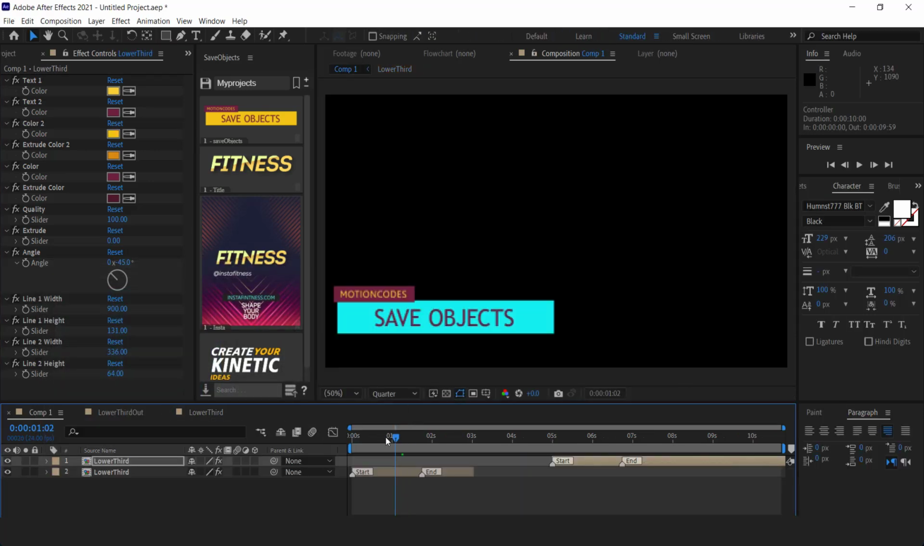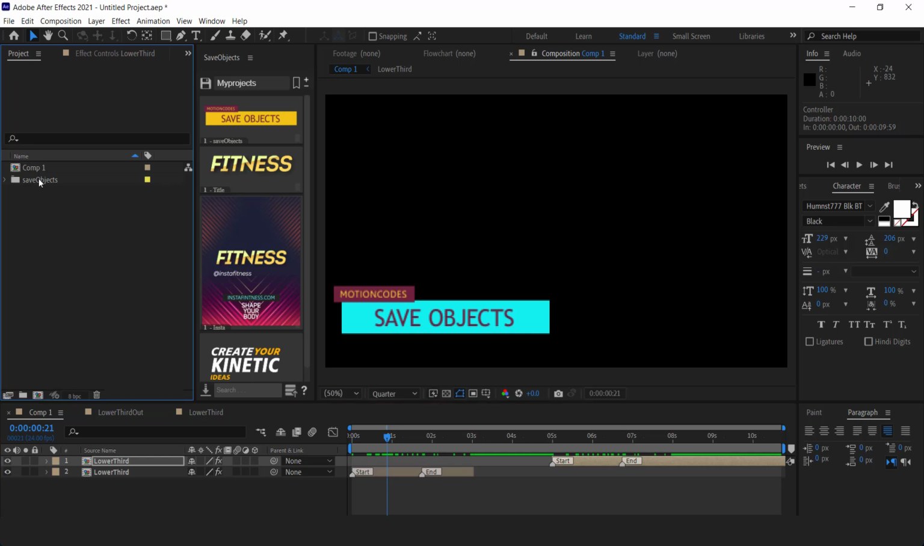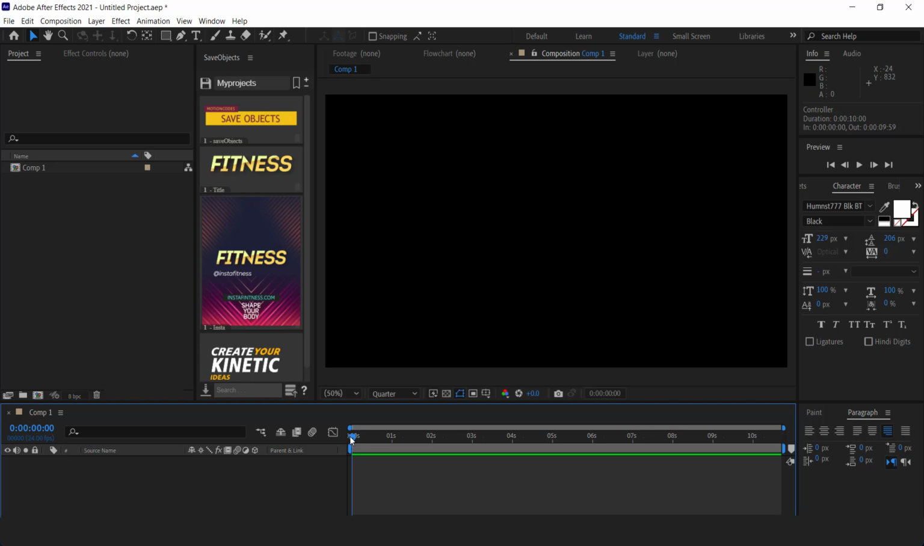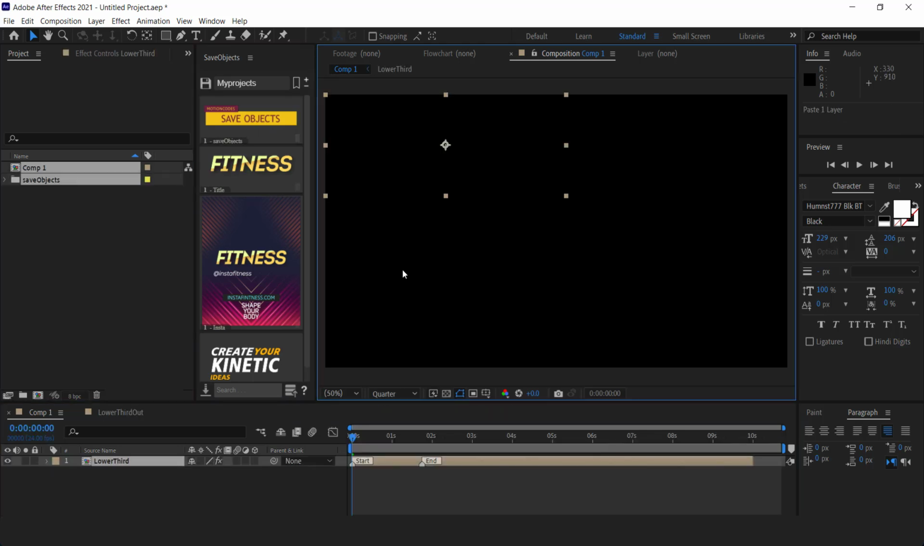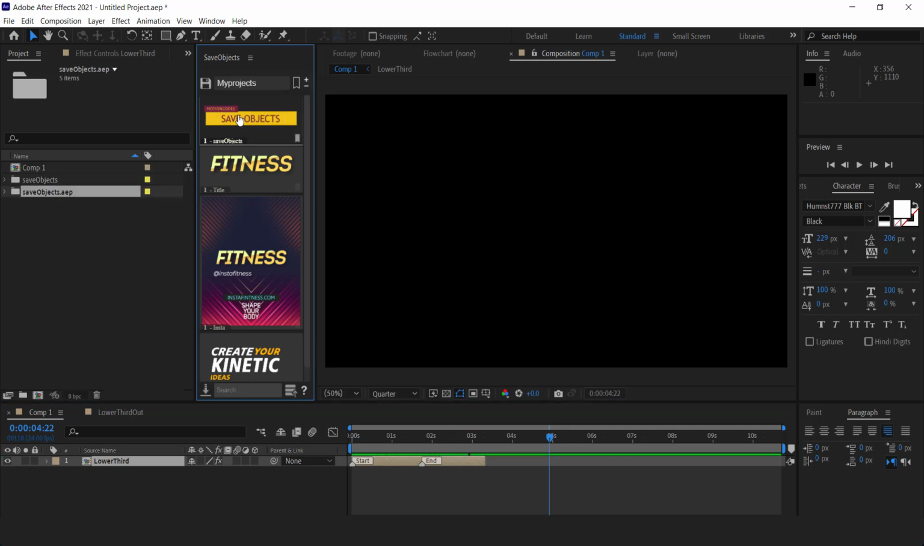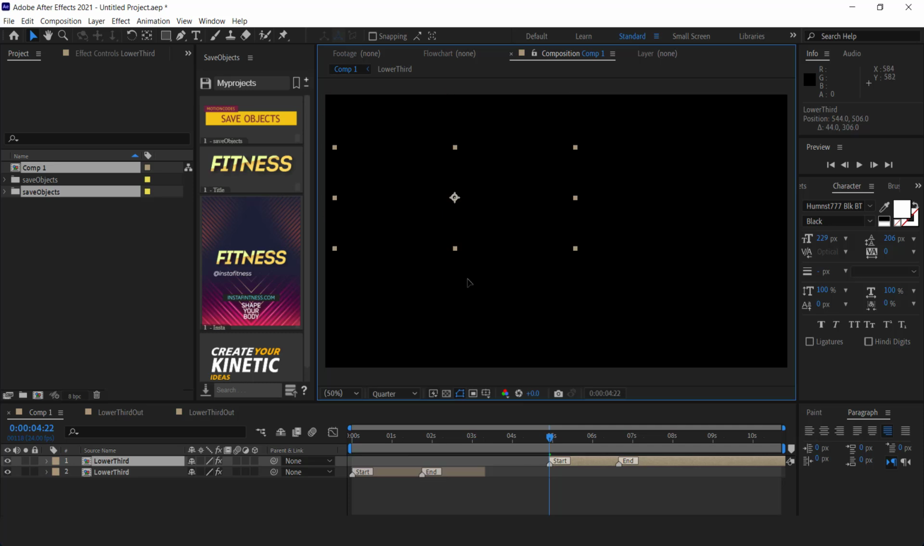Let's go back to the main composition, but as you can see, both precomps have changed, but I don't want to change the other one. For this purpose, I delete my layers and import again. If you hold down the Ctrl key on the keyboard and click on the Save Objects, a new object will be added to the project.